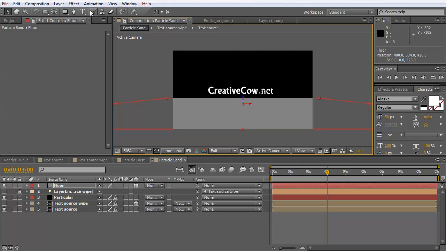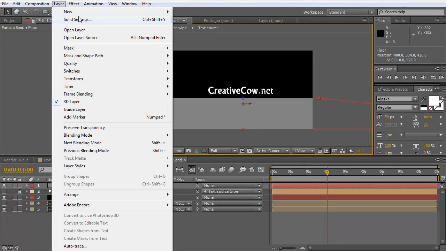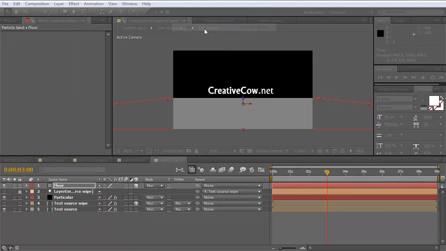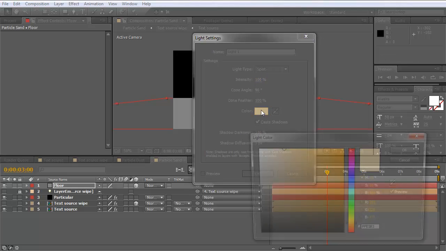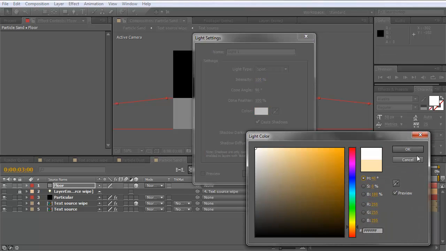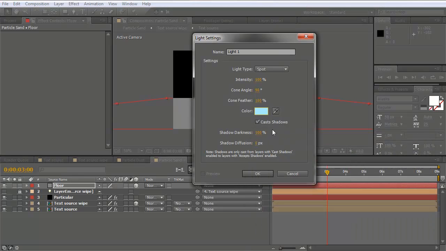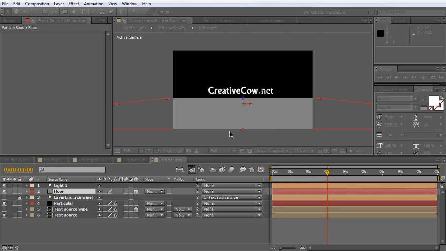And let's go ahead and add a light just to make it look a little more classy. Spotlight, let's make it white, or maybe tint it a little bit blue. That'll look better. And bring the cone angle down a little bit, and the cone feather down, and okay.